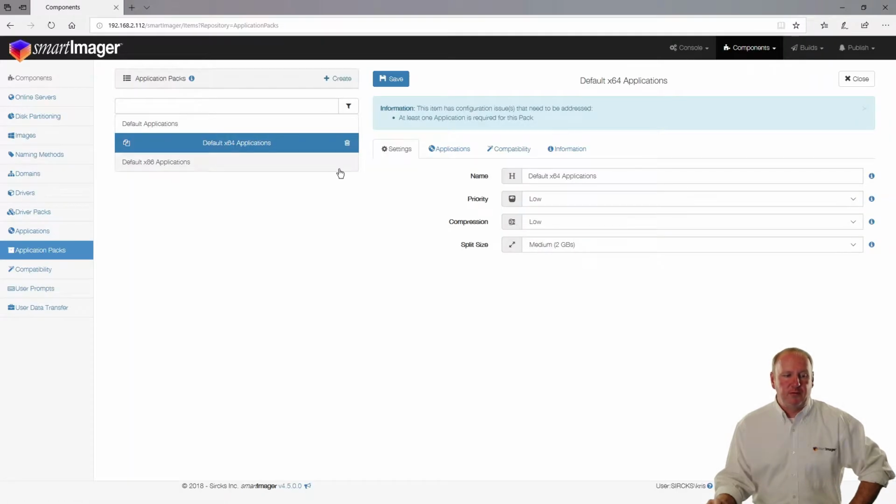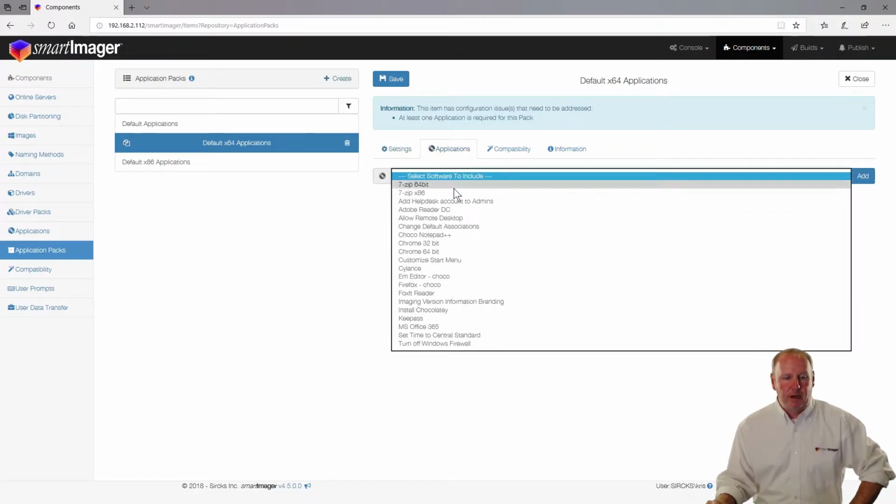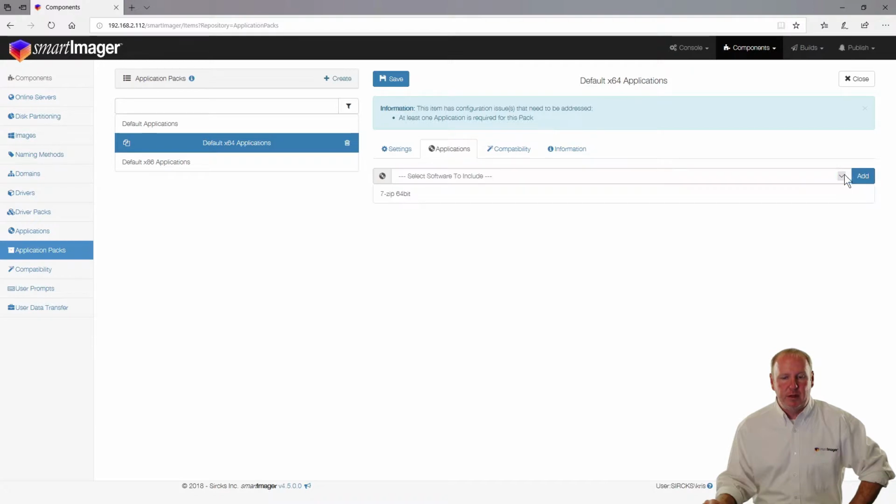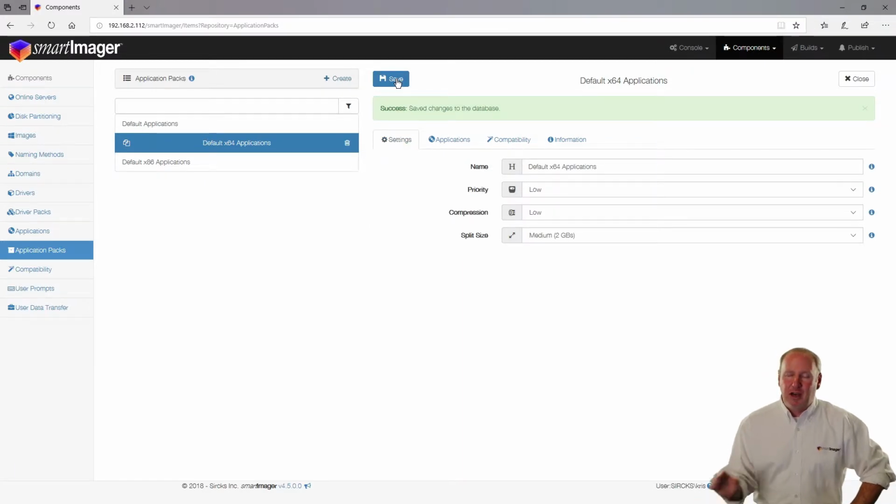So I want to do the same thing for my 64-bit applications, and in this case I'm going to grab my 64-bit version of 7-zip, and my 64-bit version of Chrome, and I'll click Save. So I know that I only have 2 applications in here, but I don't really want to push 32-bit applications over to the client to then be processed, find out they're not compatible, so it doesn't actually install them, because I've wasted all that bandwidth. So it's better to separate out my 32-bit and 64-bit applications into those different packs.